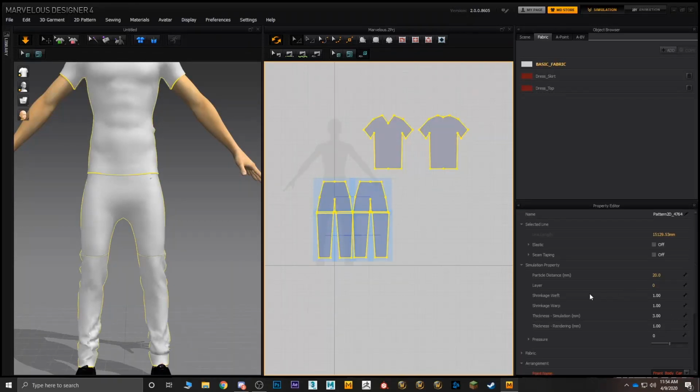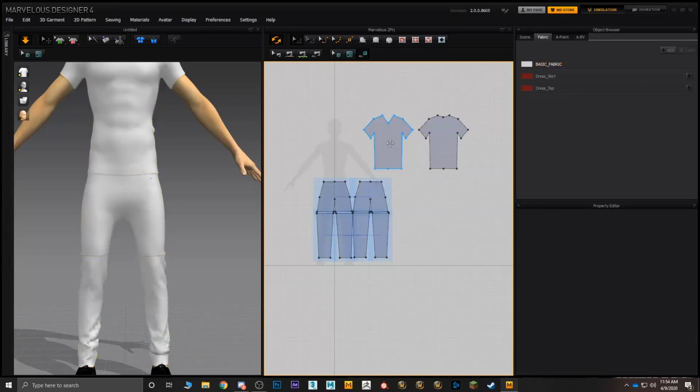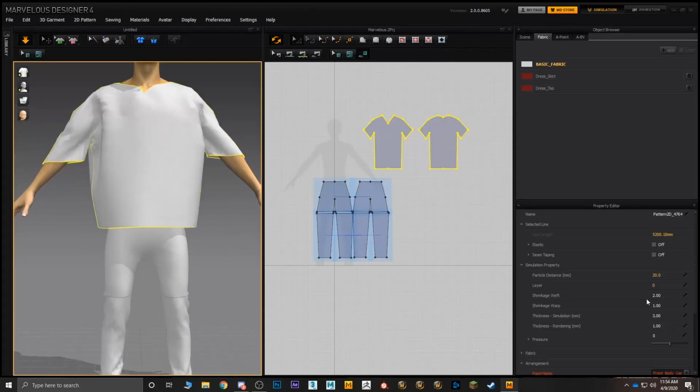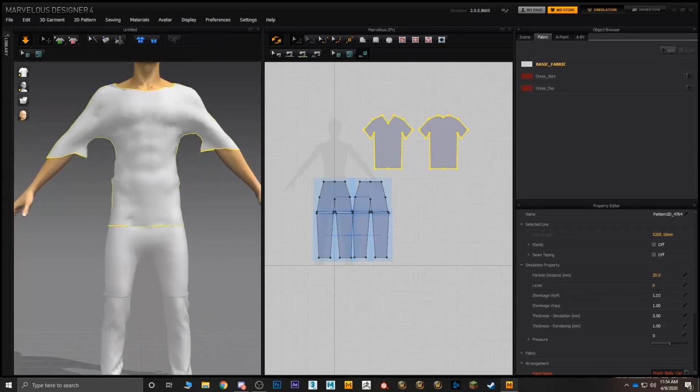So what else? Shrinkage weft and shrinkage warp. Let me show you on the shirt what these do. So shrinkage weft, let's go to 2. It will blow up the entire pattern. Go back to 1. And you can go under, so 0.5. It will shrink even more. Okay?